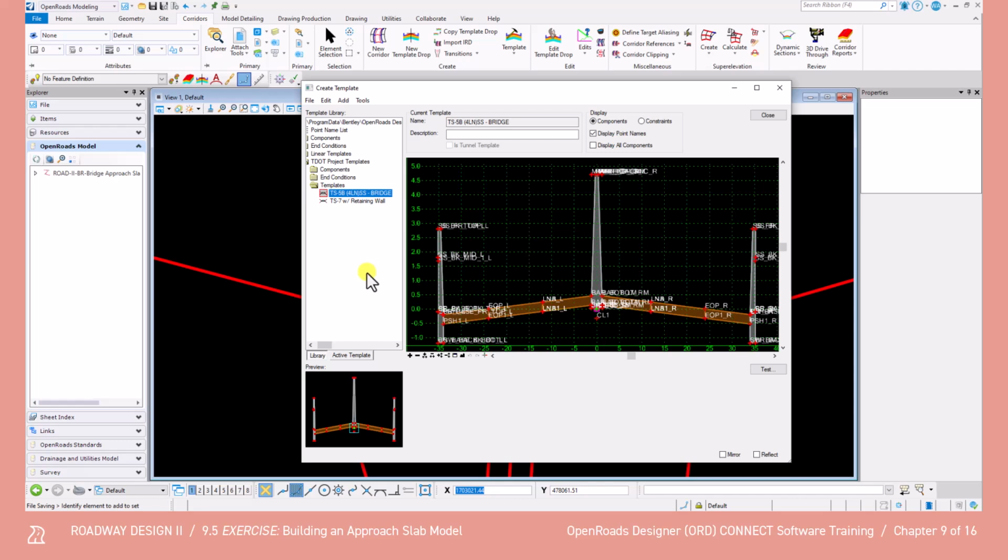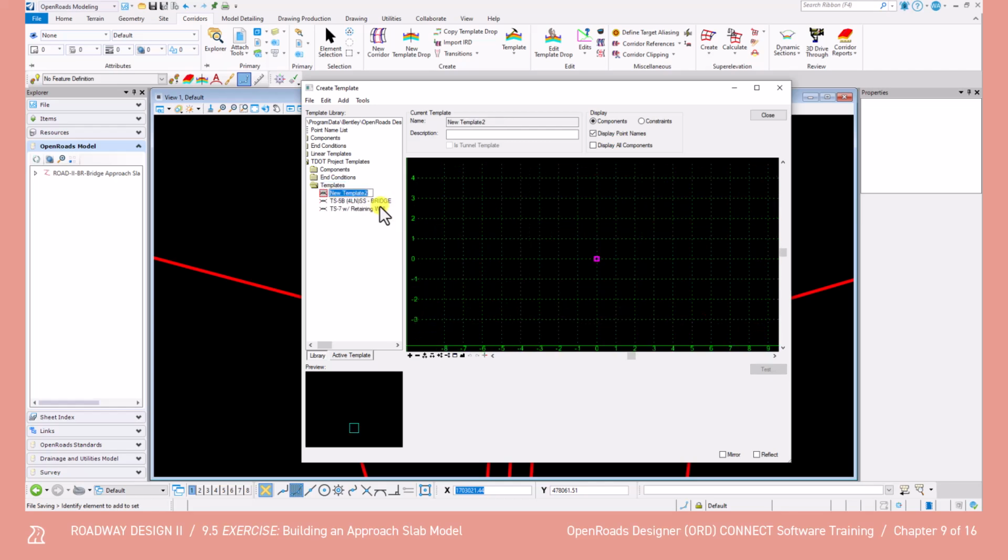We'll now create a new template. Under the T.Project Templates folder, right-click on the Templates subfolder and select New Template. And we're going to name this template TS5 4-Lane Approach Slab. An empty template should now appear.